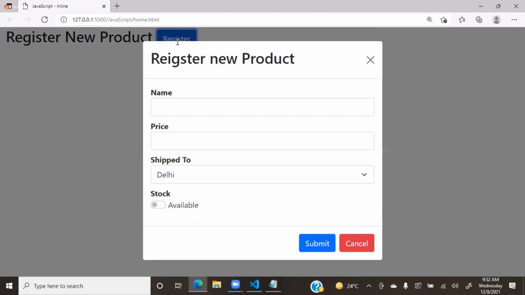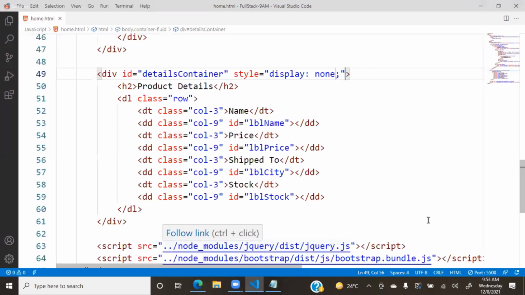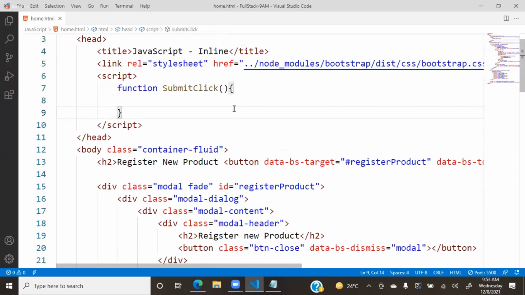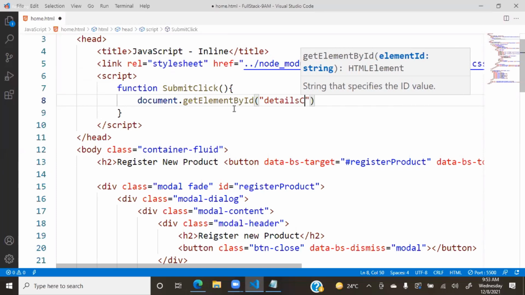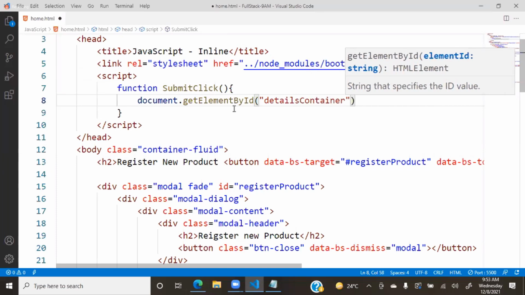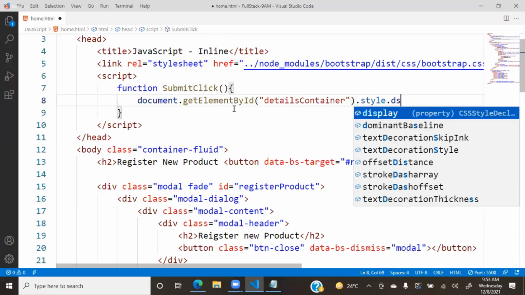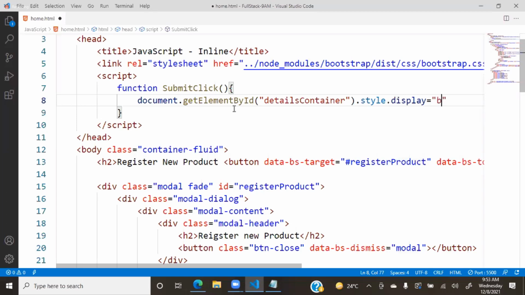And when I click on register, the pop-up will come. And when I click on submit, then the details container should show. That means on submit click, we already fired an event here, and on submit click the details container should display. How will you do that? We have to access the details container. So document.getElementById, detailsContainer, that is the div. To that we need to apply a style. Which style do we want to apply? Display. Display should be what? It should be block.